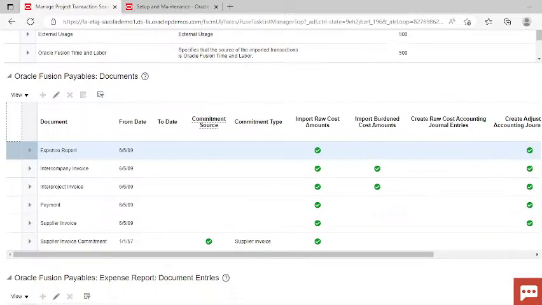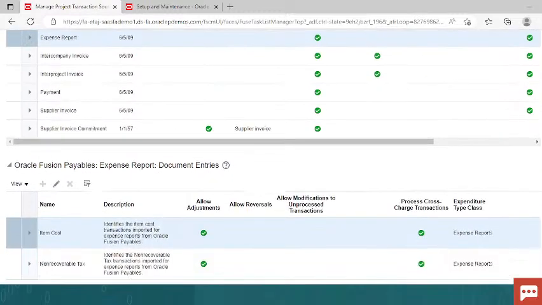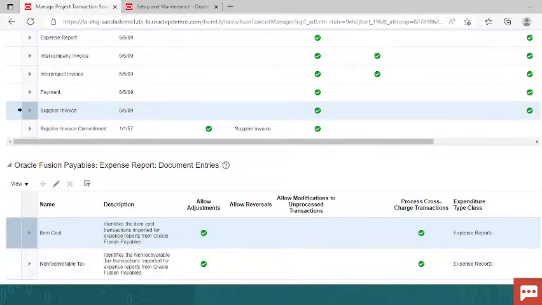Now let's come to the document entry. While creating the expense report, what kind of information can you import to the project module from payables? When taking the expense report from payables to project, you can import item cost and non-recoverable tax. Let's come to supplier invoice for better understanding.